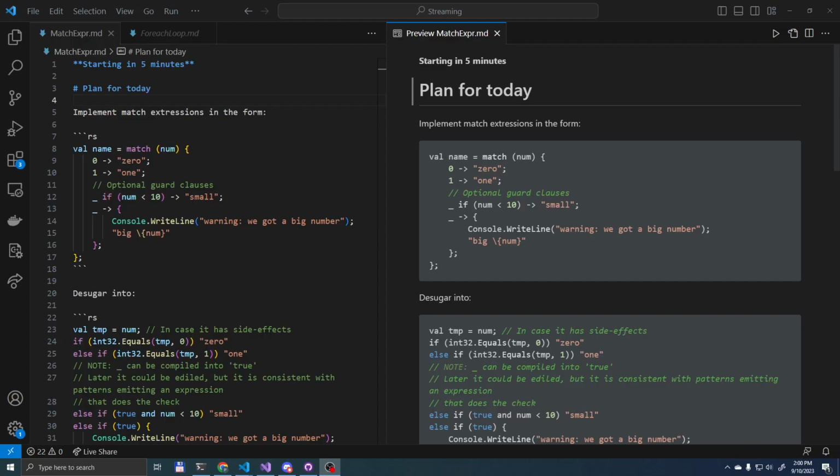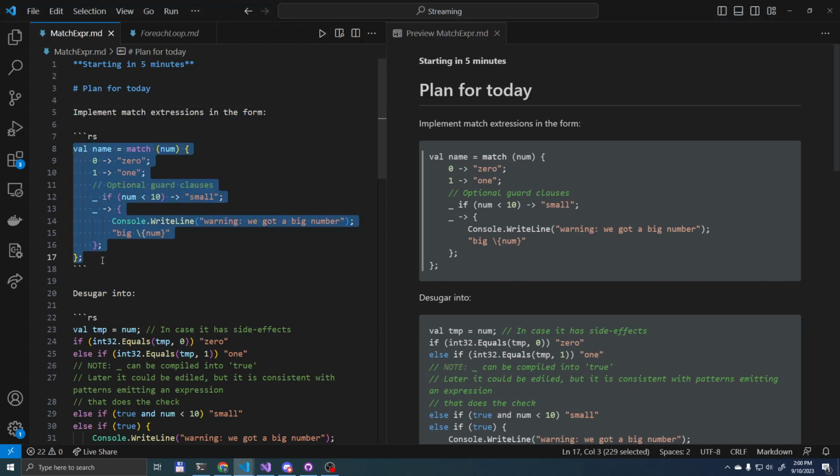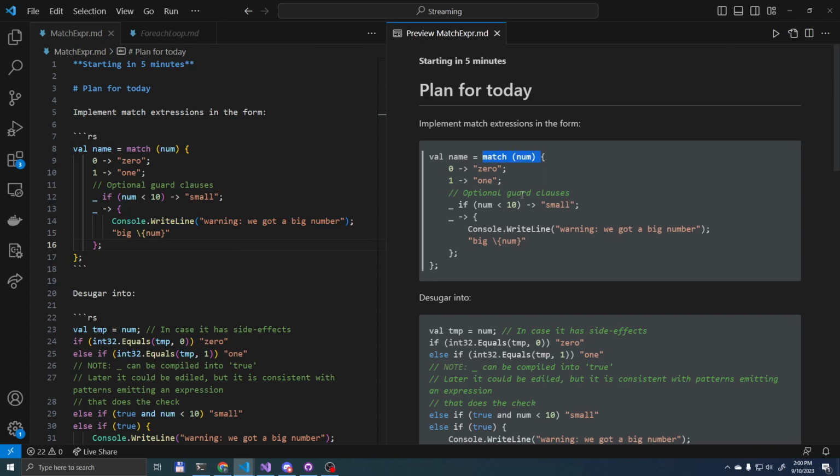So welcome everyone. We're continuing implementing match expressions today for the Draco compiler. If you've seen the stream last time, you know that the plan is to get something like this working for the compiler, where we have a match clause in which we have match arms, which are essentially cases in like a switch statement or in a switch expression.